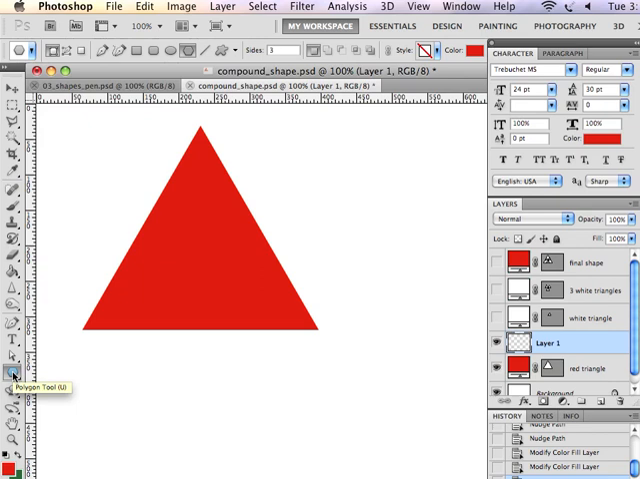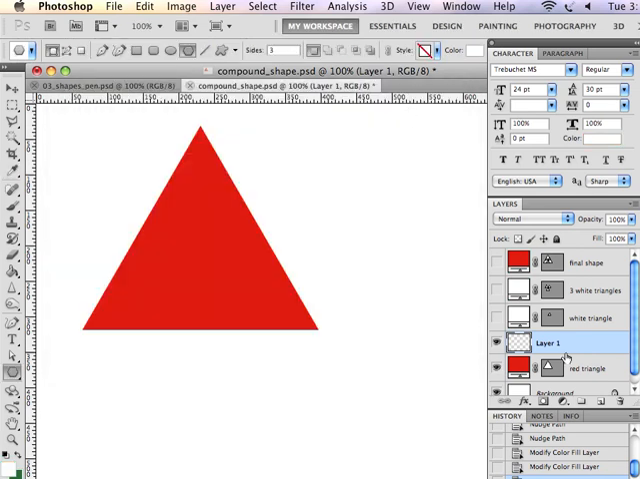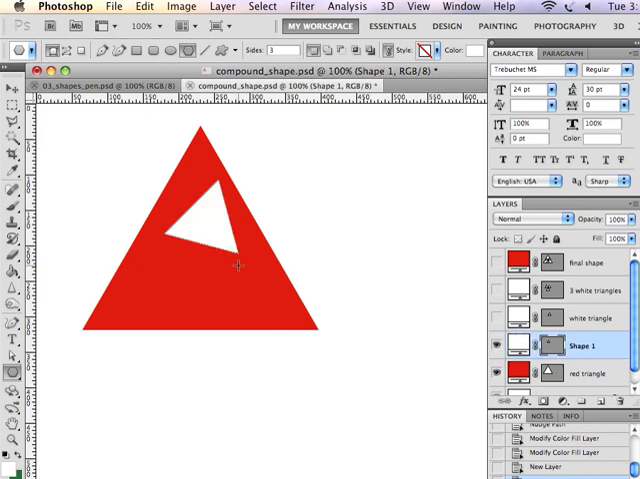I use the polygon tool, select a color. In this case, I'm going to choose white, click OK. And since I'm on a separate layer, I'm going to go ahead and draw right on top of this red triangle. And I'm holding down the shift key, and I'm creating my white triangle.